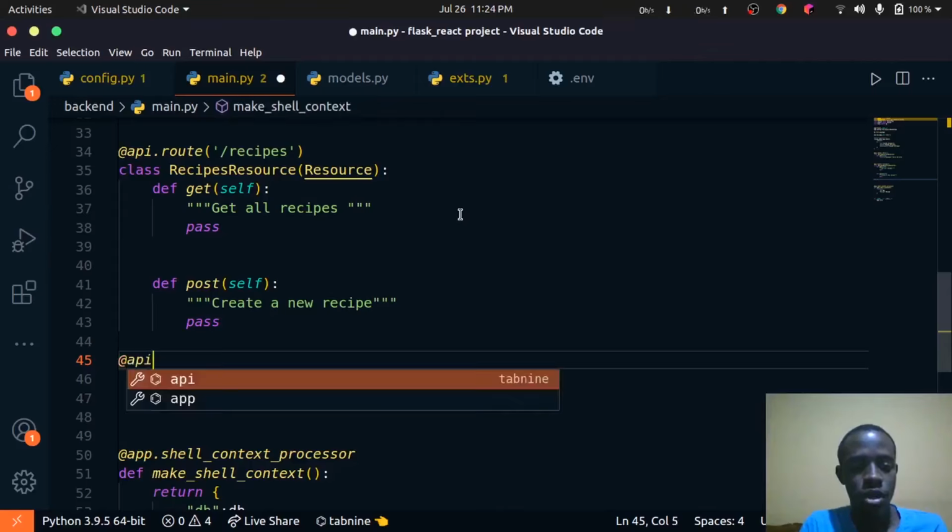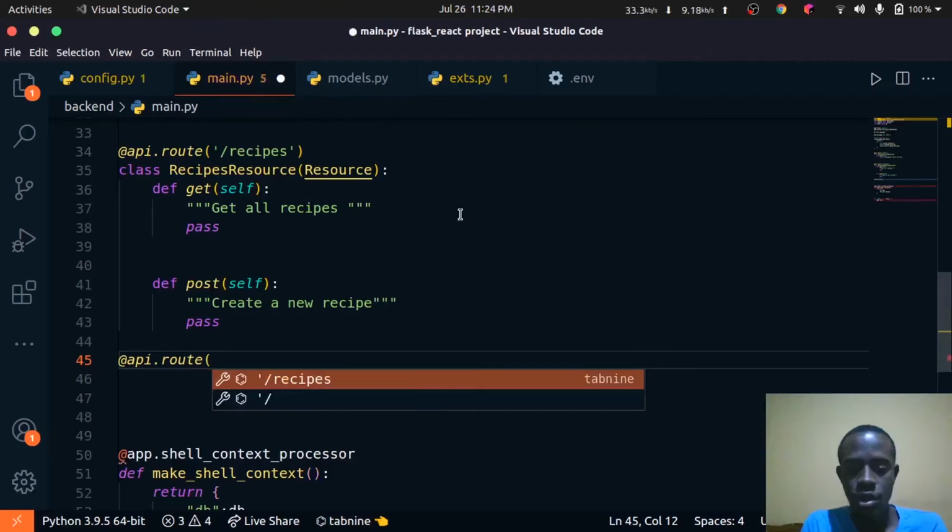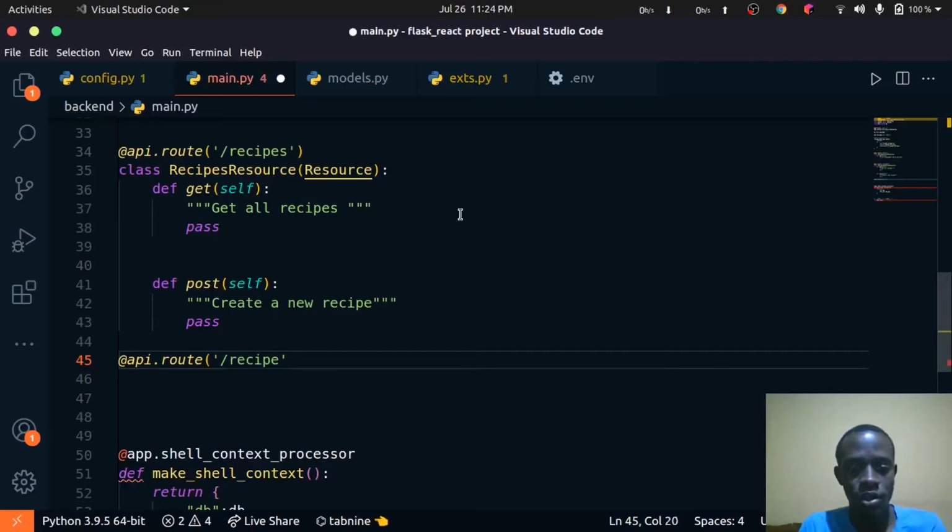So this is going to be API.route. Let me correct this. It's going to be API.route. So in this case, we want to get a recipe by its ID. So this is going to be recipe/ and then we shall specify that we want a recipe by its ID, which is going to be an integer.